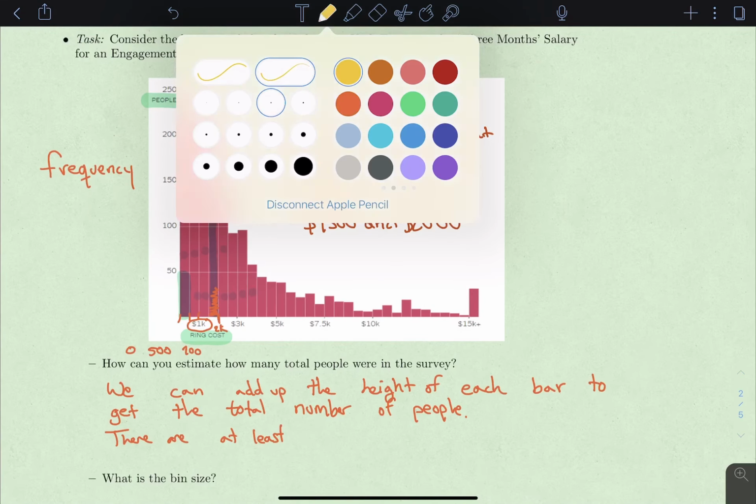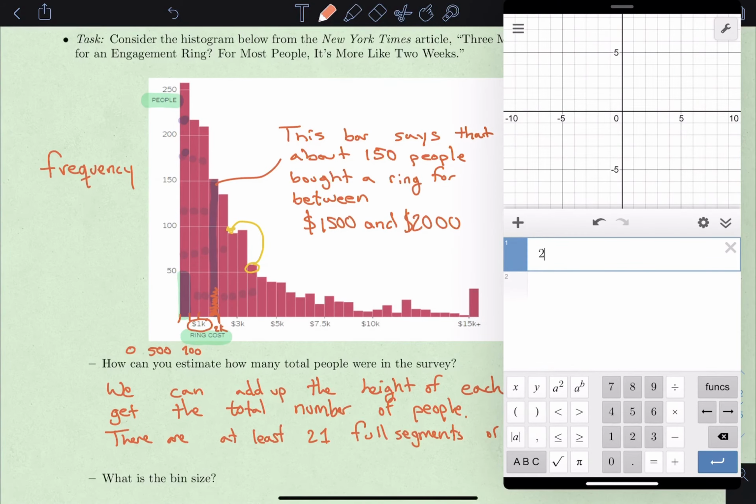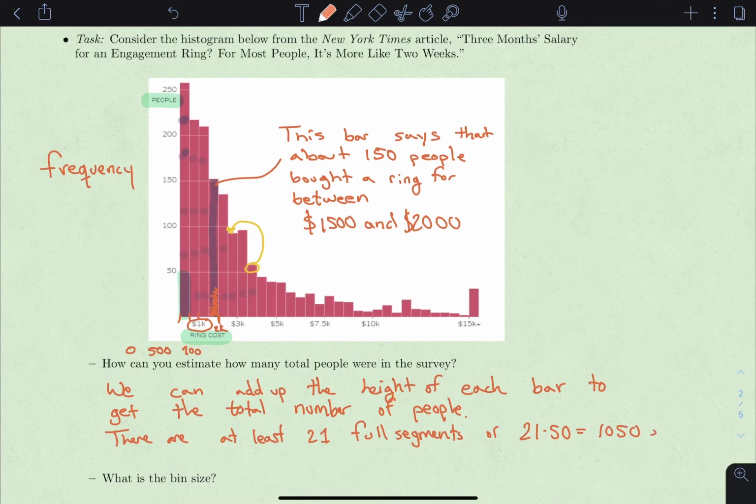If, for instance, we grabbed this little piece and put it right here, we could get another full bar. But let's just get a lower estimate. And we counted 21. There are at least 21 full segments, or 21 times 50, which equals 1,050 people. There's definitely more because we didn't count any of these bars because they were all partial bars. But mostly we're just trying to recognize how you could make that estimate.